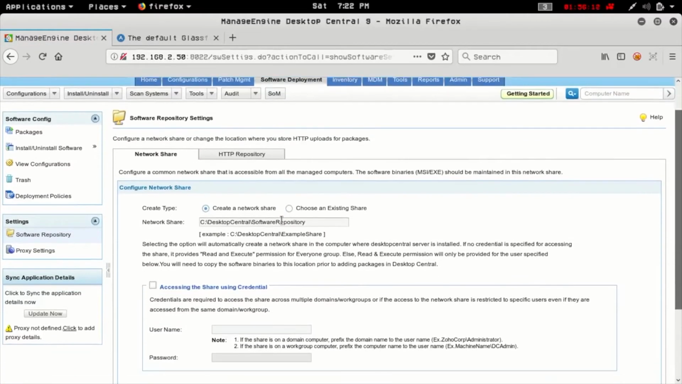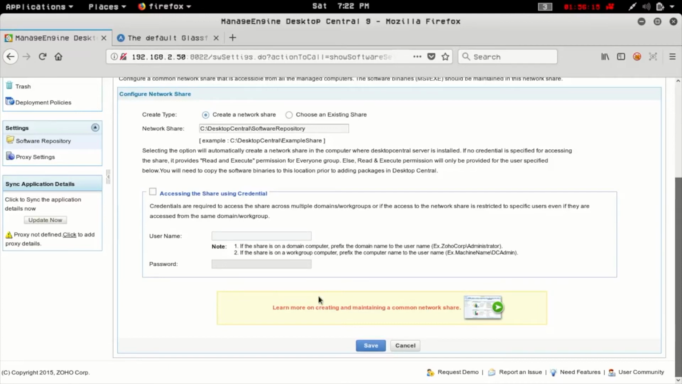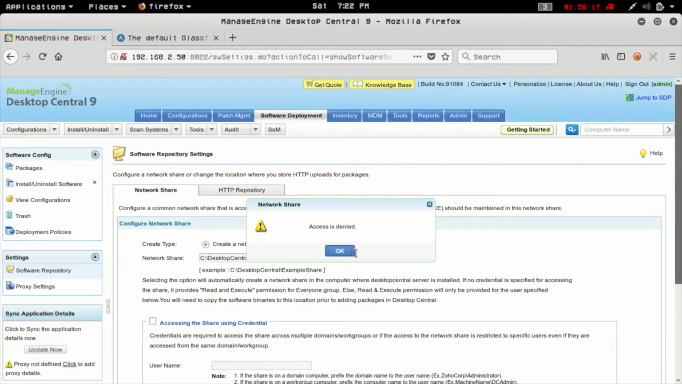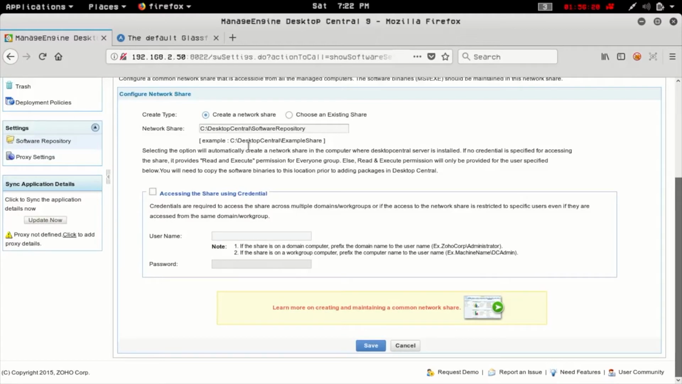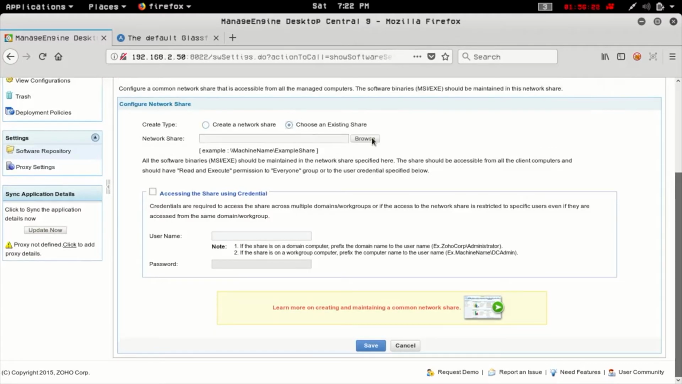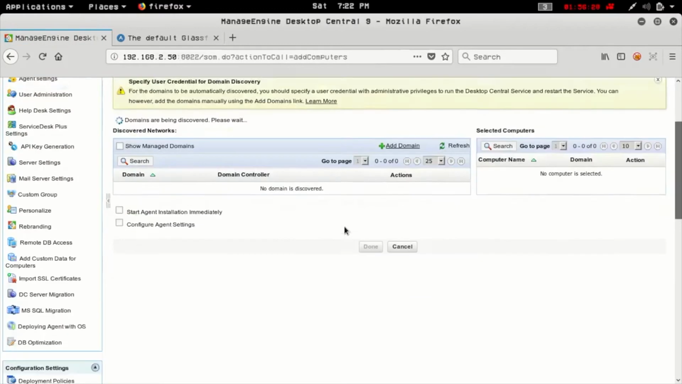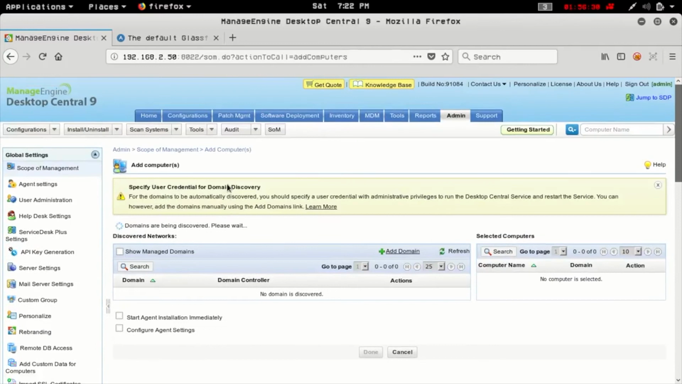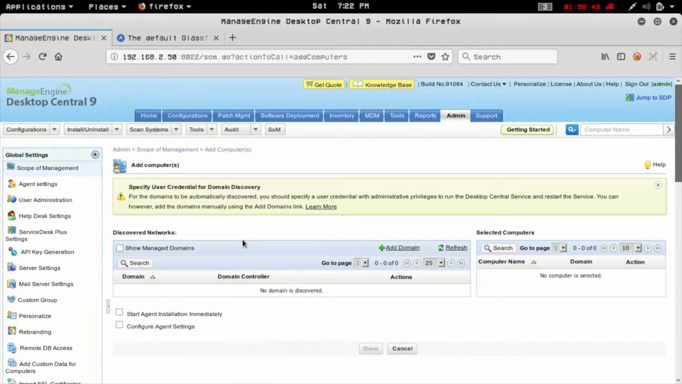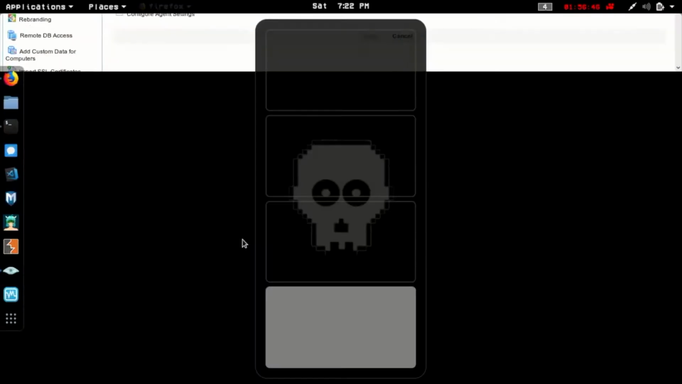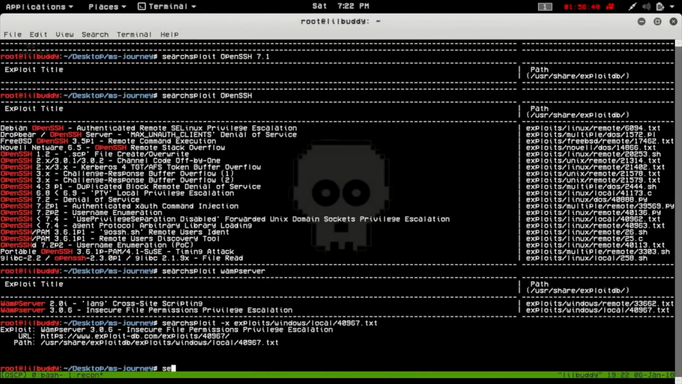The network share. Save. This is denied. Domains being discussed. Okay, well, I've spent a good amount of time on that part already. I'm gonna go and look up the exploit that I know works. See if we can't just exploit that manually.